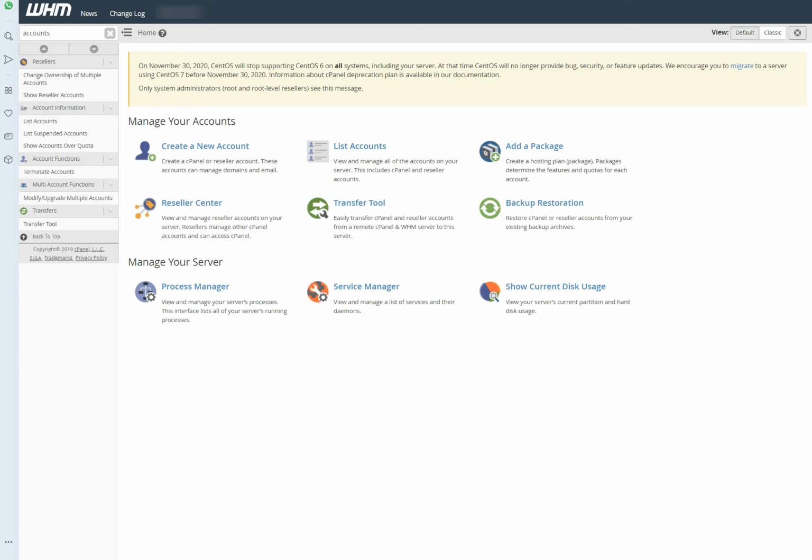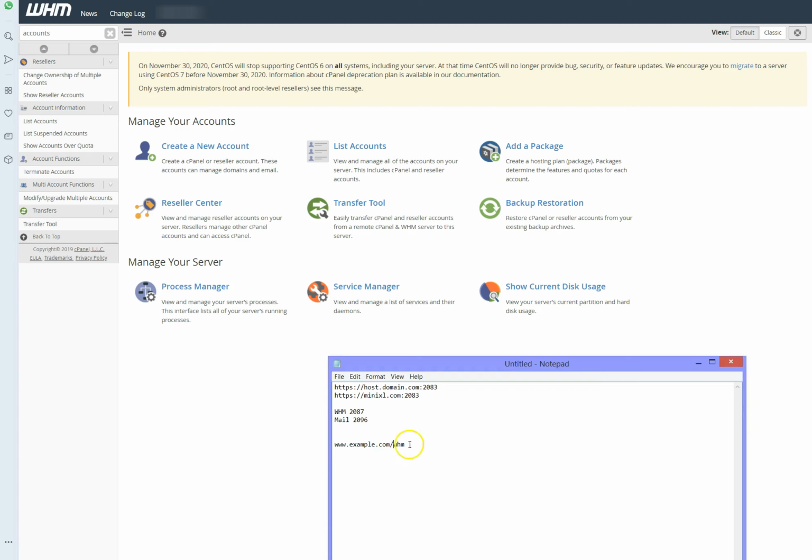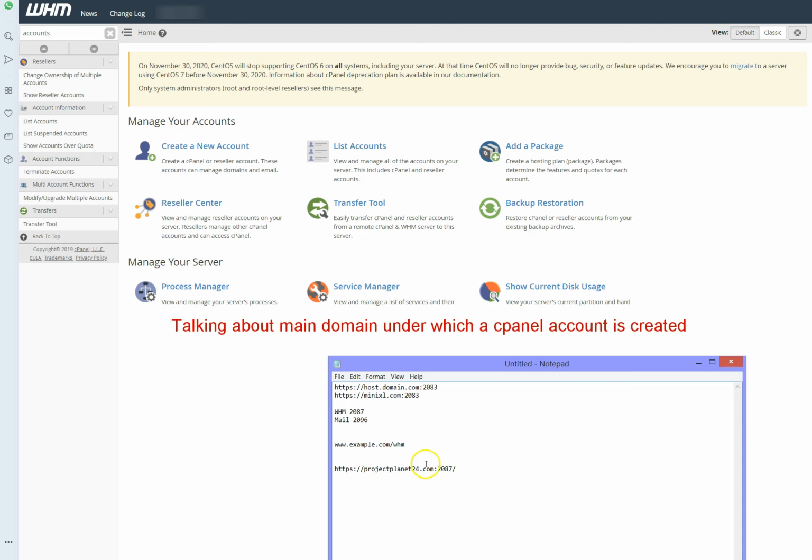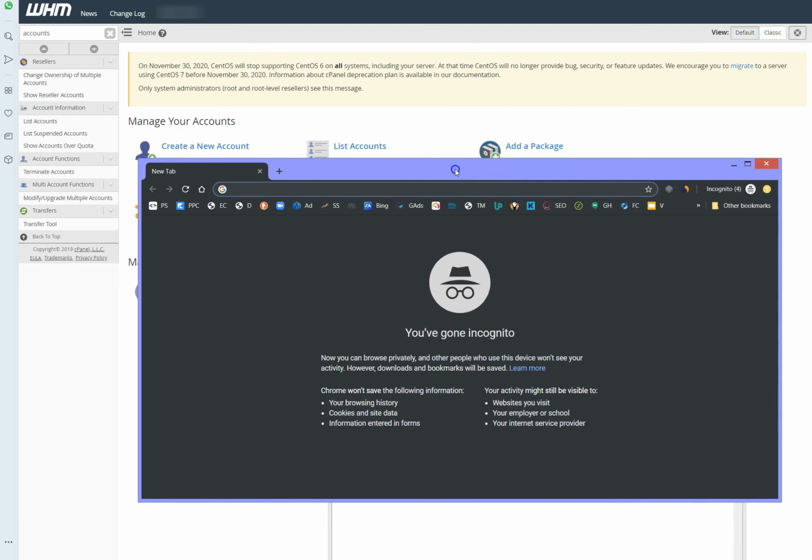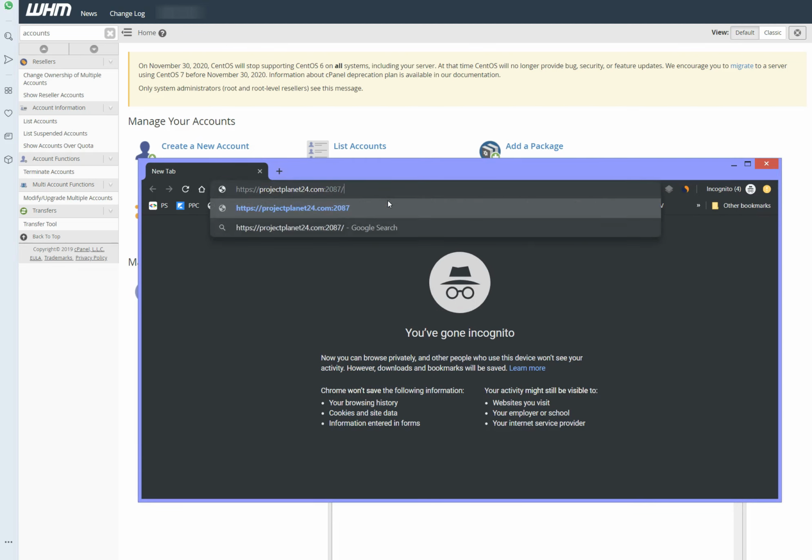Just to clarify one more time, how you're going to access the WHM: you can have one or several accounts under WHM, so you can use any domain. I'll give you an example. I have one account under this domain, projectplanet24.com. So I'm just going to use this domain to securely log into my WHM, like for example, this way.